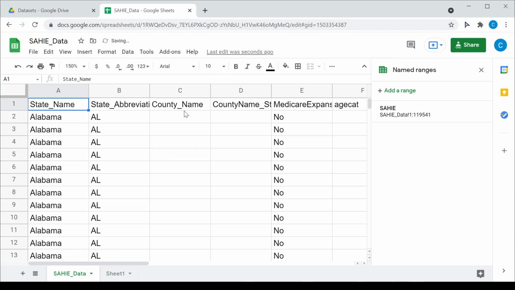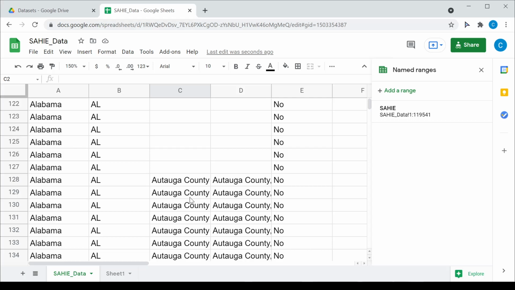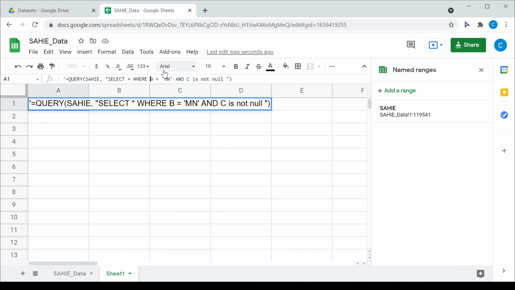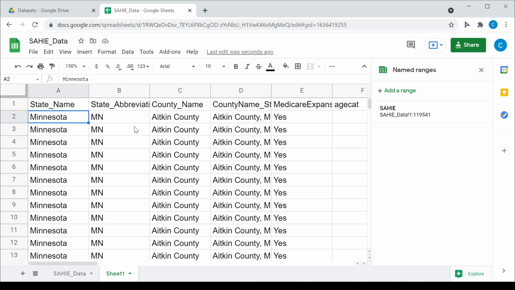So if we go back and look at column C, it contains the county names, and that is actually empty when we're talking about state level information. It's not going to be empty when we're talking about county level information. So column C has something in it when it's for the county level information. So we're going to go ahead and say where B is Minnesota and C is not null, which should accomplish what I would like. Now this is going to give me, again, counties in Minnesota. So this is just the county level information in Minnesota.